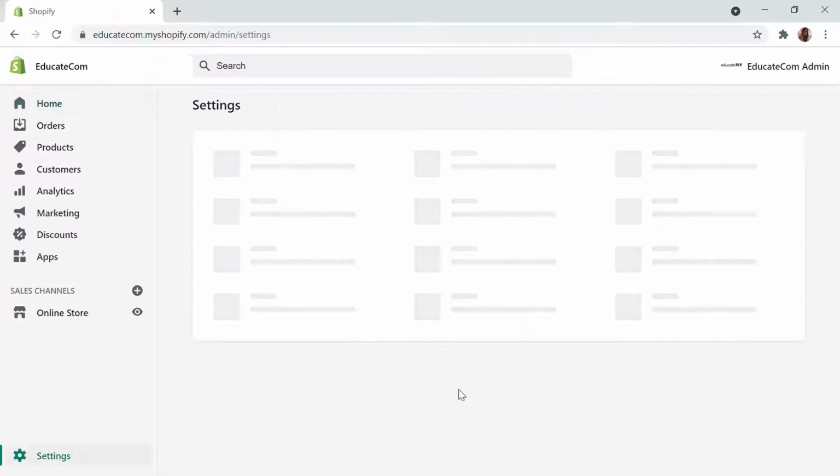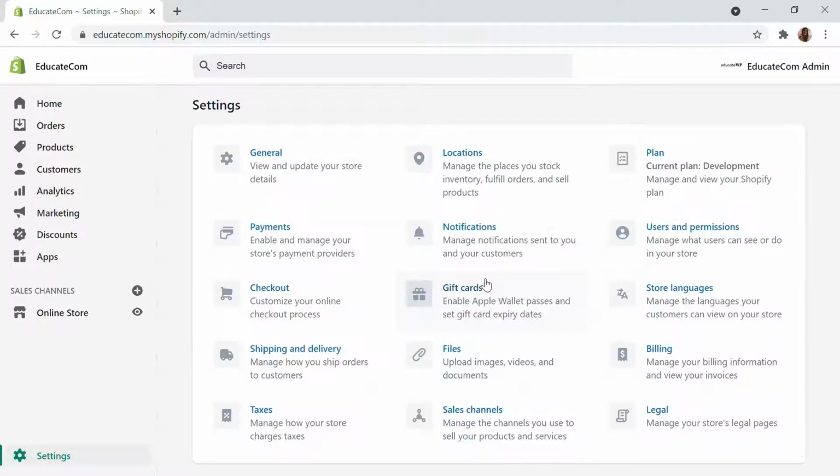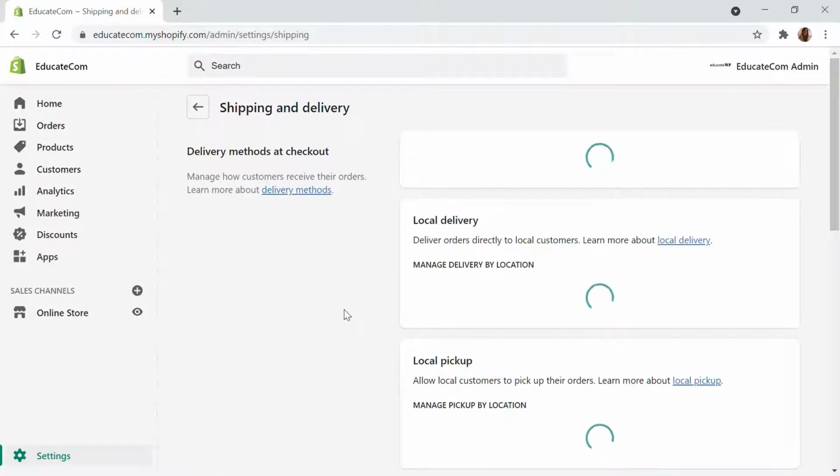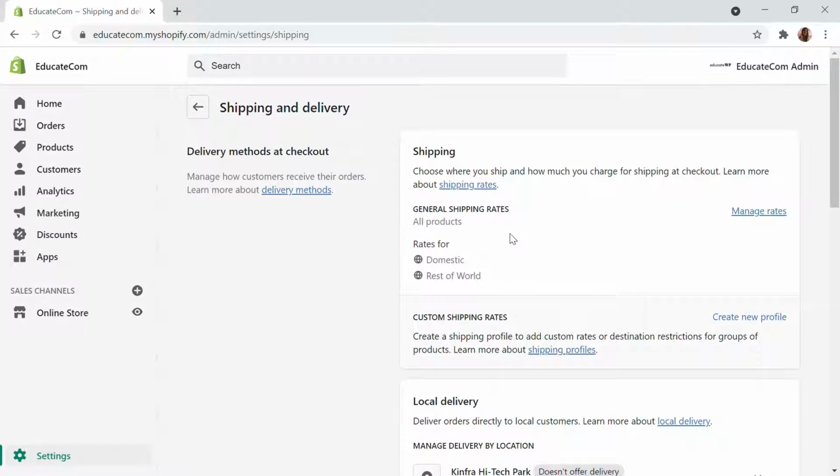So we're going to go to the settings and click on the shipping and delivery. You can click on that, and here you'll be able to see a shipping option. Here in the shipping option, generally there are two things to note. First one is the shipping profile and the shipping zone. So we'll talk about that.